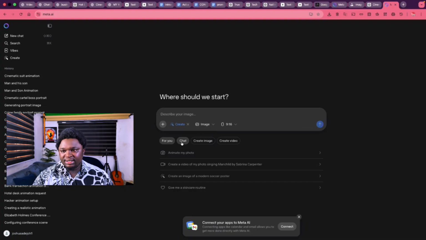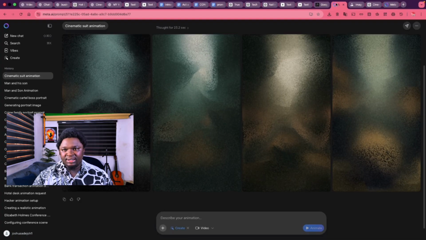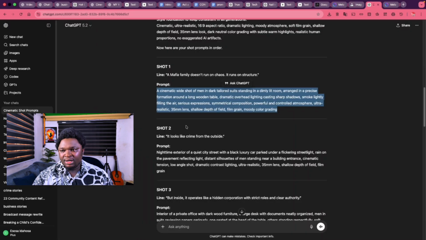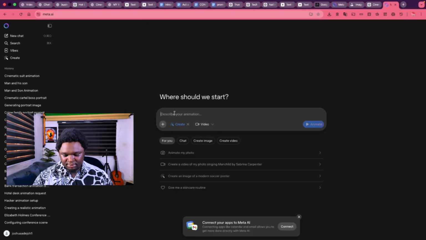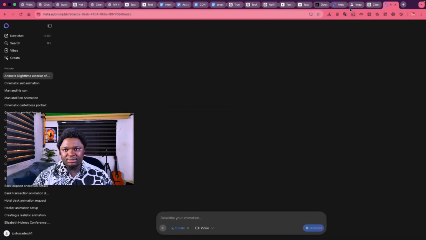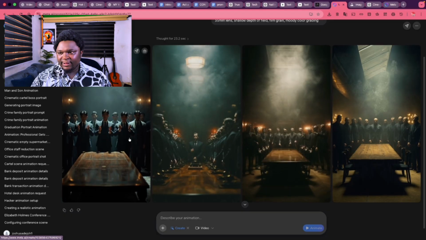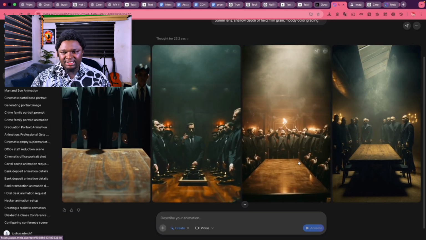Plus here, create image video, right? Let me see if this one I've generated. Okay, it does not. I'll copy the second prompt and paste it here. Okay. Just to click on animate. So let me go to the first one. So you can see the first one I've generated. So you can see now.